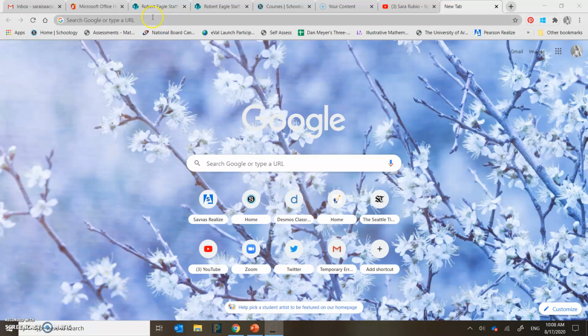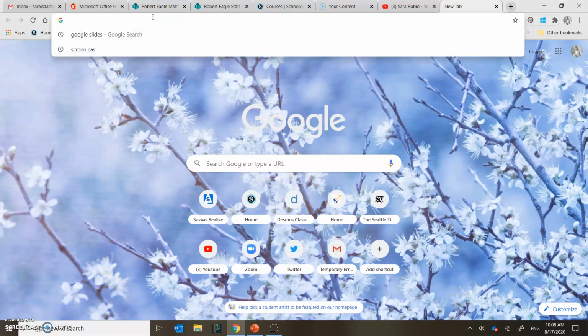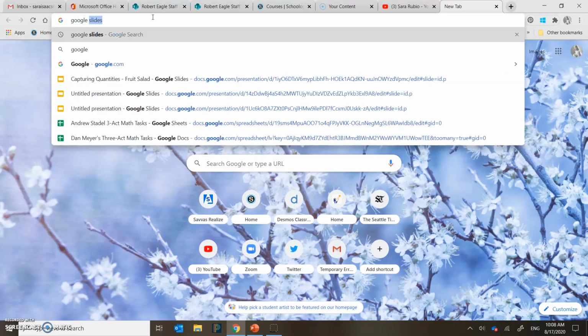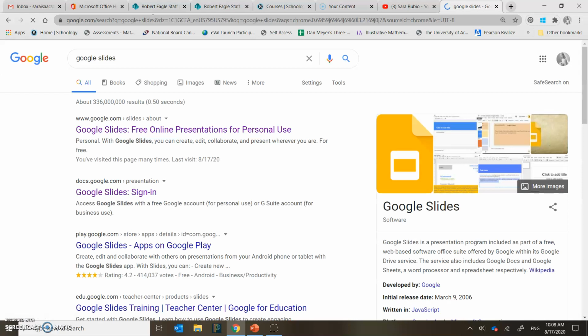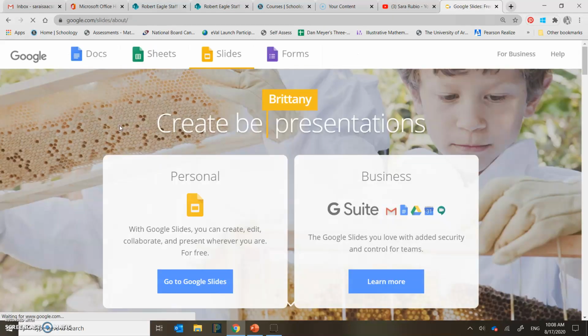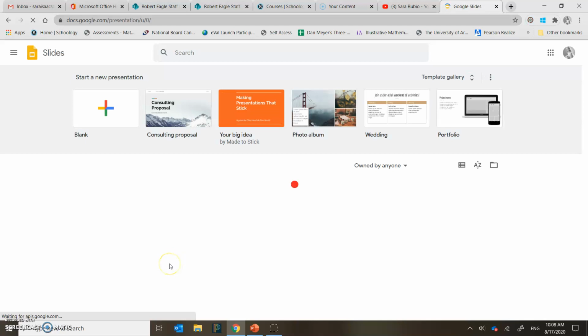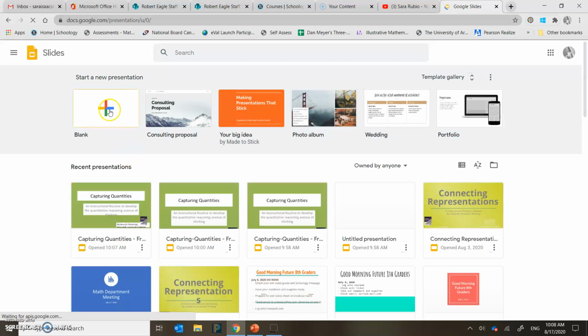Okay, right now I'm going to show you how to convert a PowerPoint into Nearpod using Google Slides. So the first thing I'm going to go to is Google Slides. And I have a Google account. And I'm going to press the plus button.